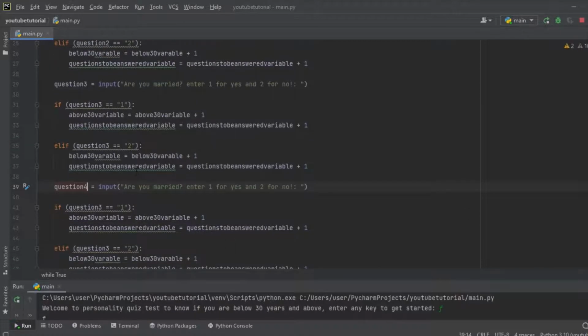Okay, question number 4 will be, do you own a house? Enter 1 for yes and 2 for no. So the same thing too. We are just going to change this to save time.